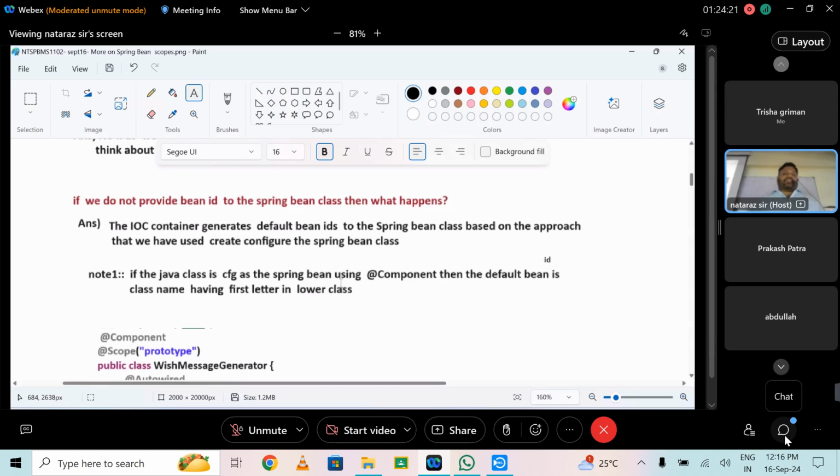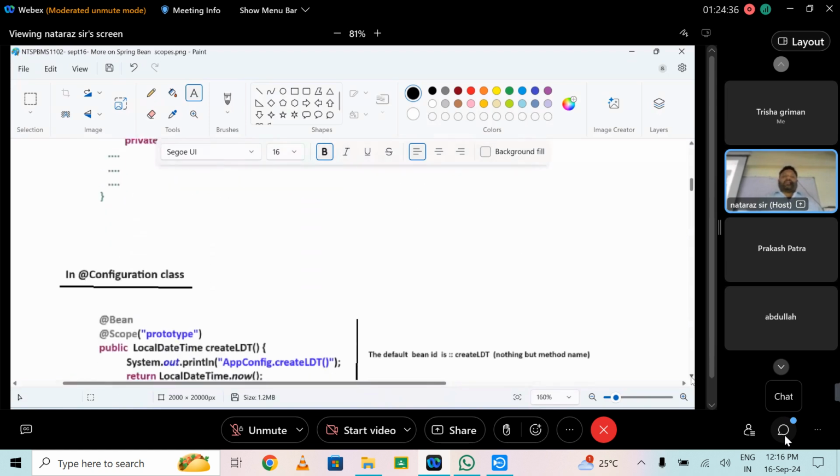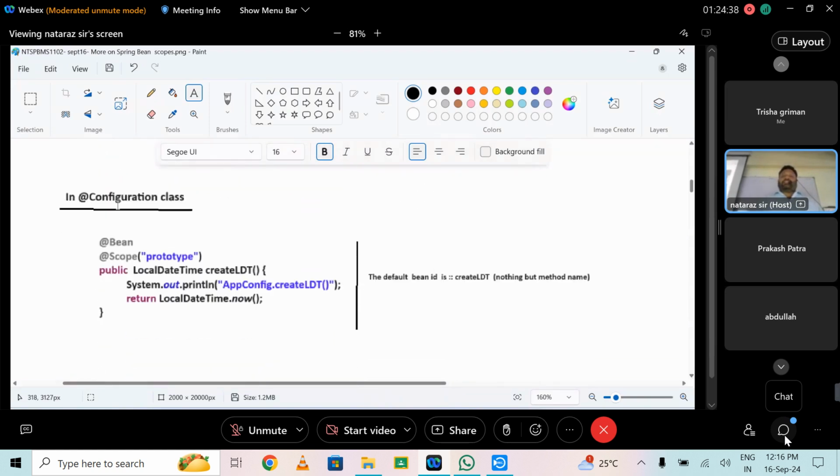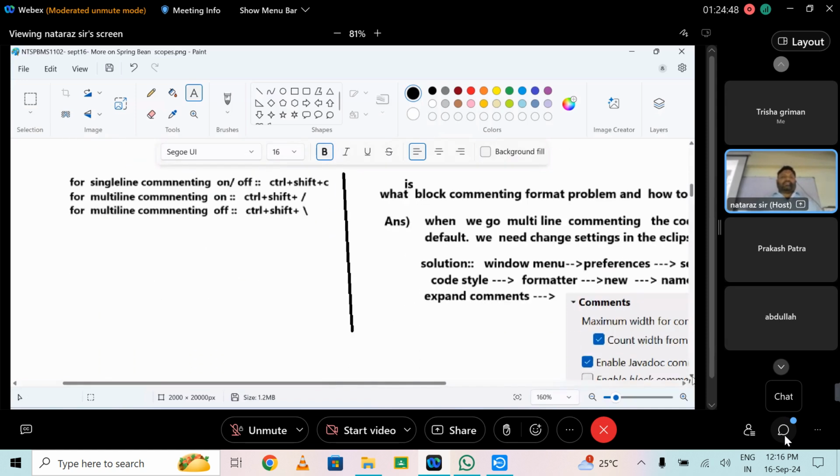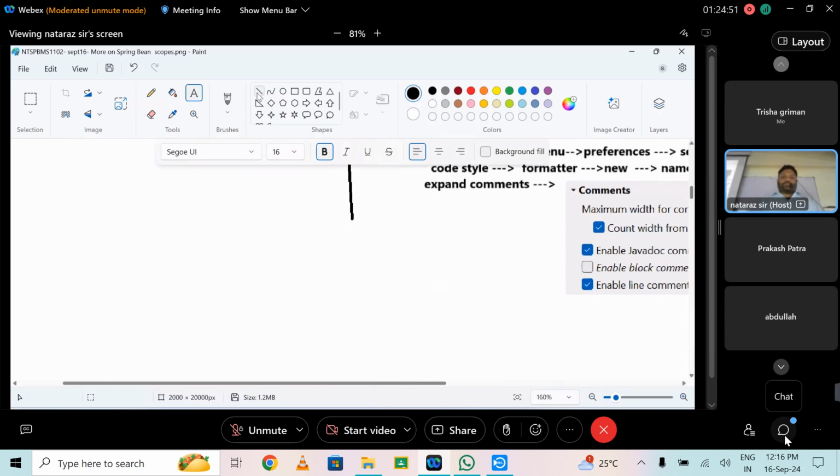If a Java class is configured as a Spring bean using @Component, then the default bean ID is the class name with the first letter in lowercase. Okay, guys. The default bean ID is createLDT, nothing but the method name. Convinced or not? And this is our today's discussion, guys.